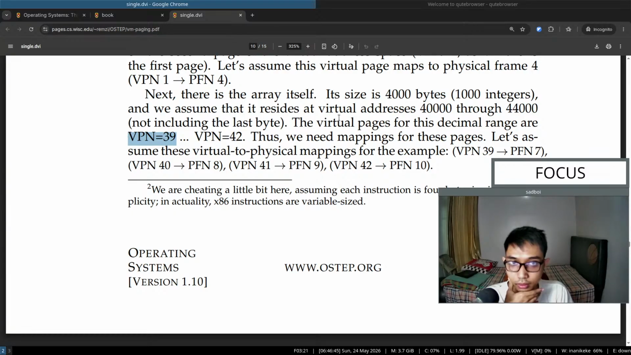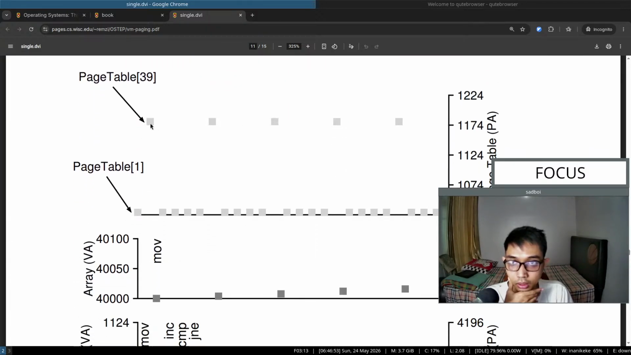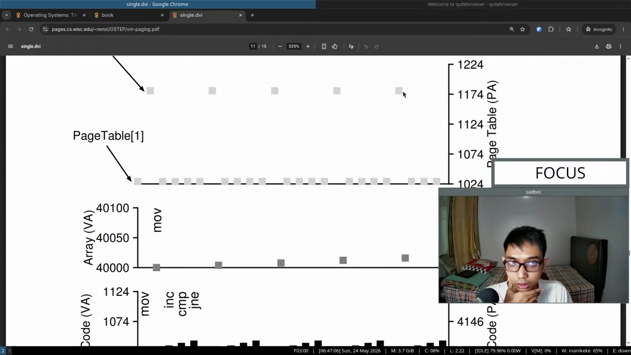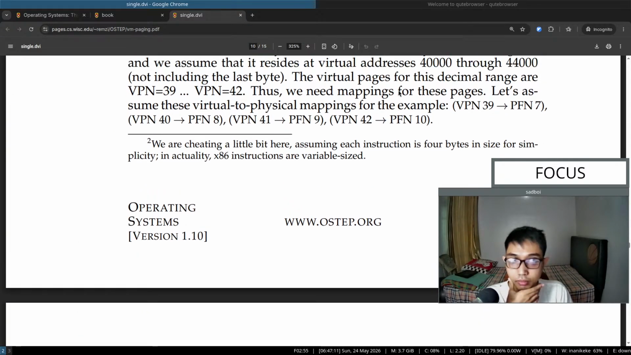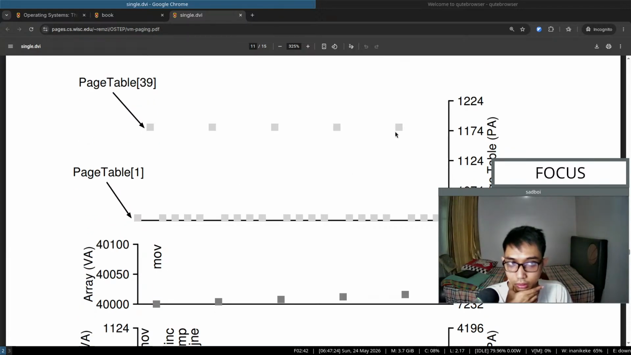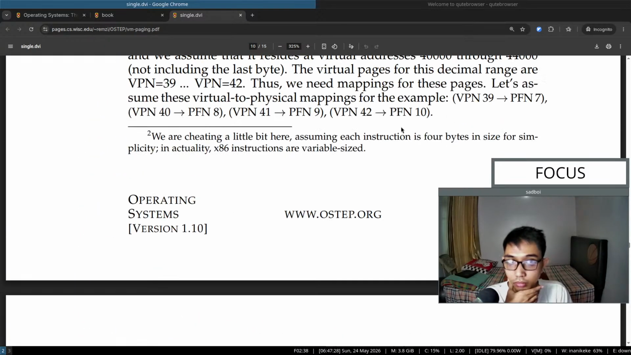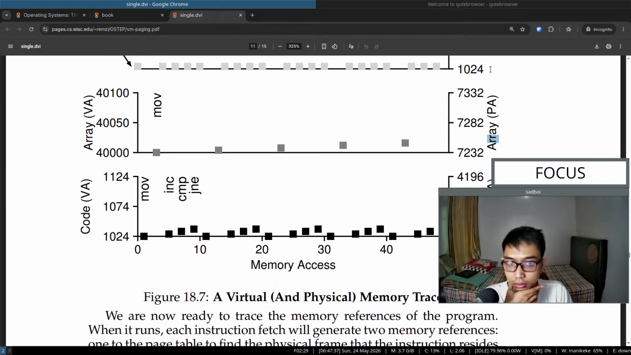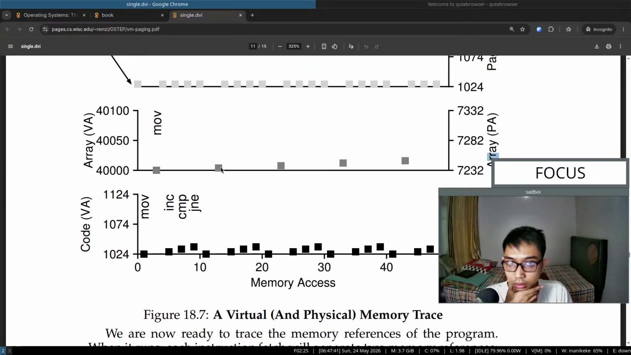Again, the virtual pages start from page number 39 until 42. 39, 40, 41, 42, and why is there another one? 39, 40, 41, 42, and there's an extra 43 here. Okay, we are filling with 0, I guess.